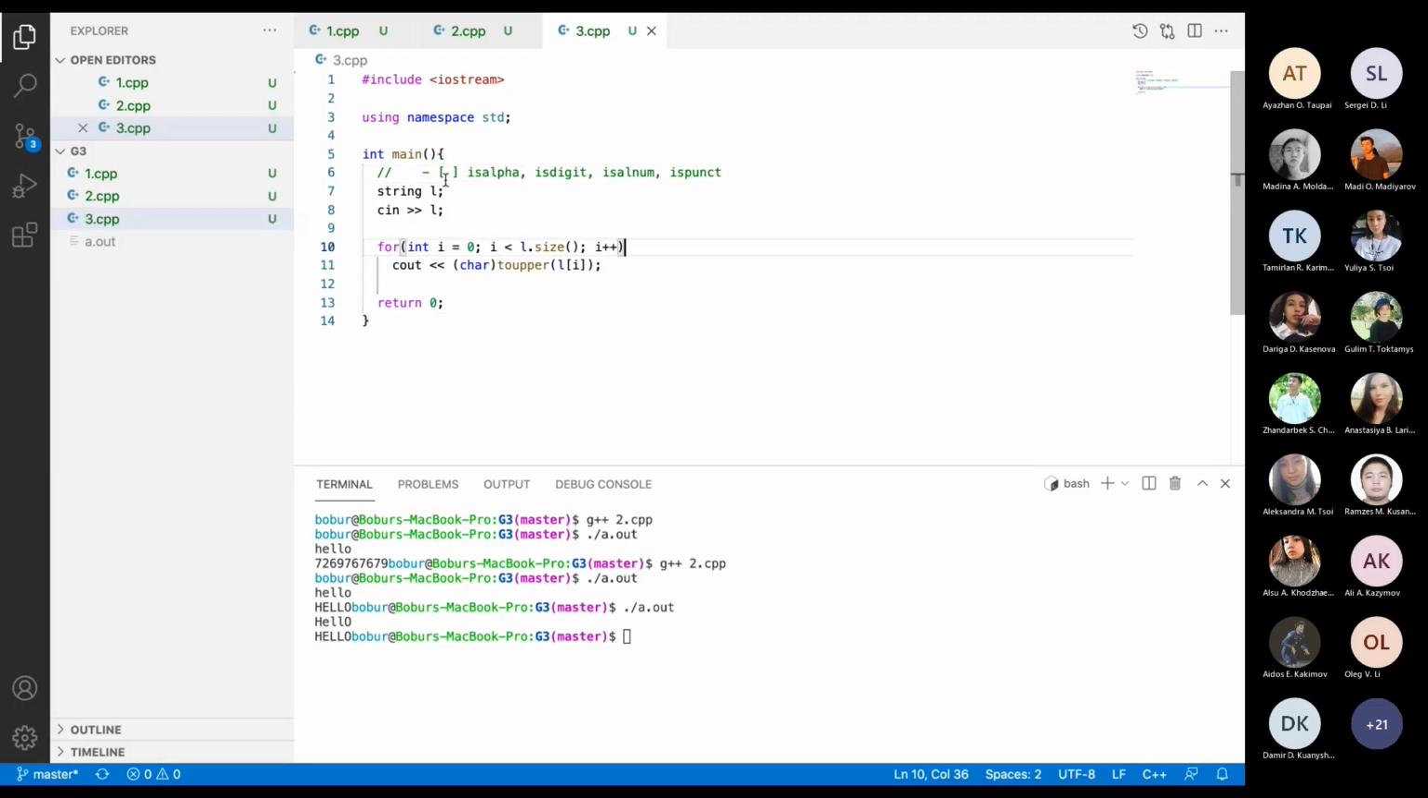So let's use the words which will contain numbers, and somewhere numbers and symbols. So it would be the percent sign, dollar sign, and so on. So what do we want to do? We want to see the functions: isalpha, isdigit, isalnum, and ispunct.